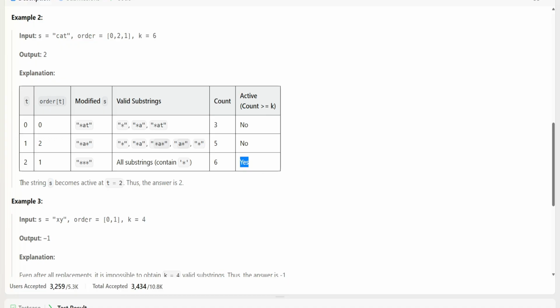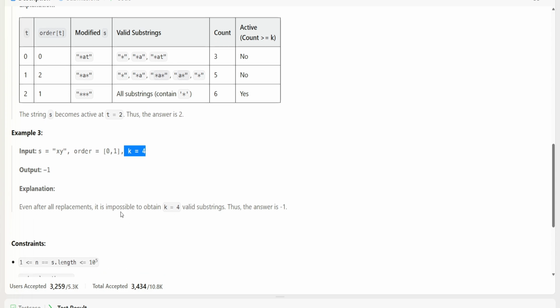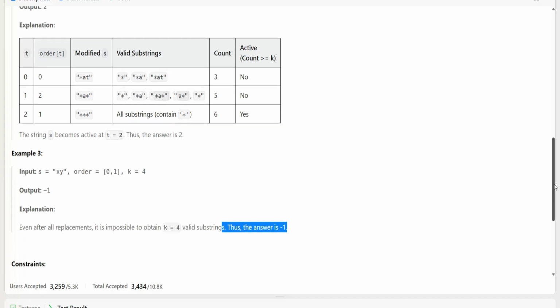Okay, and then we'll say at t equal to 2, when t equal to 0, the answer is 2. In another example, we have xy and we have 0 and 1, k equal to 4. If we try all the possibilities, it is impossible to obtain k equal to 4 with the valid substring. So we'll return the answer -1. Okay, so this is the question we have been given.